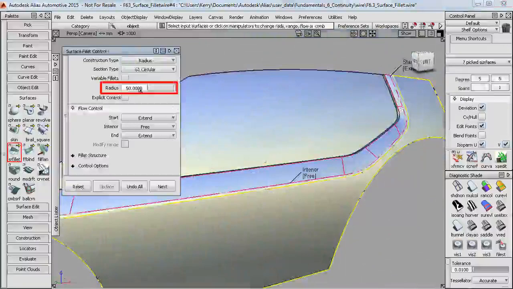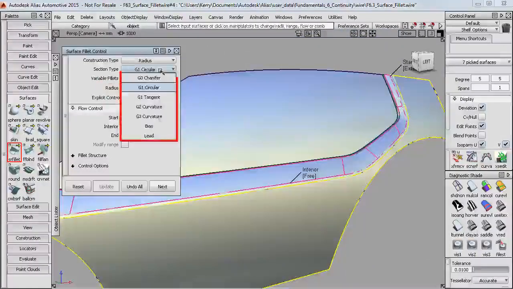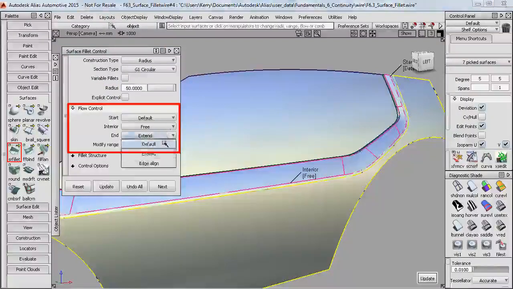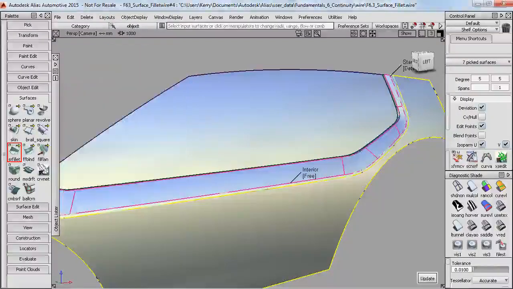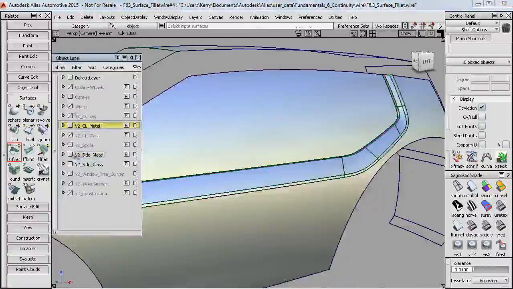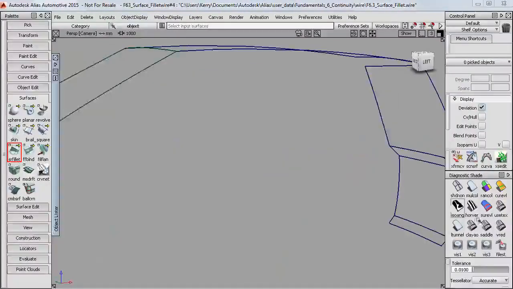So I'll do a Query Edit, and you can see that just like the Curve Fillet tool, I can set the size of the fillet here, and we've got the ability to choose the continuity. And then, like the Skin tool, we've got flow controls to manage the end conditions. So I'll just put that back to default for now. But the Surface Fillet tool was designed primarily for creating larger blends that are part of the main design.